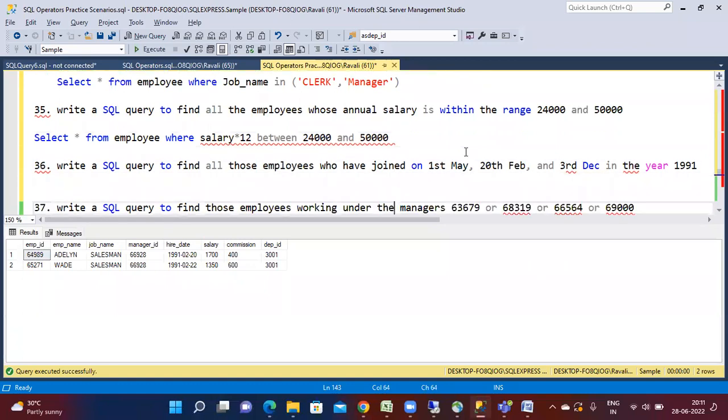Write a SQL query to find all the employees who have joined on 1st May, 20th February, 3rd December in the year 1991. So you can write hire date in 1991 5/1, comma, 1991 2/20, or 1991 12/3.